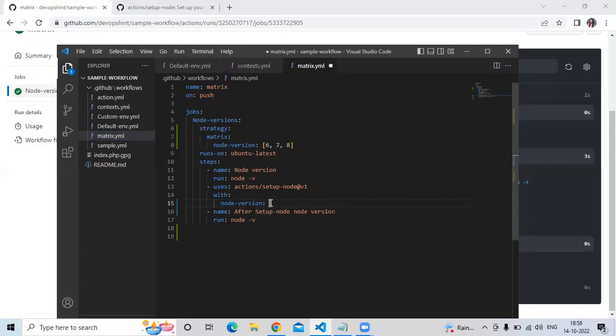First of all, as you know, dollar, then curly bracket, then matrix dot, and add our node version name, and paste here node version. Okay, that's it.